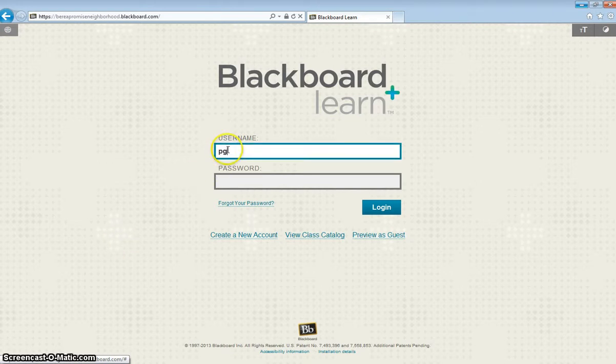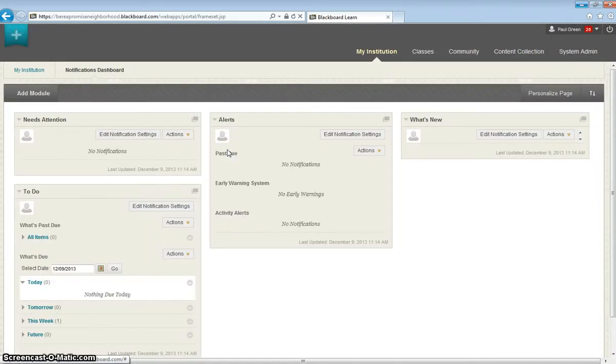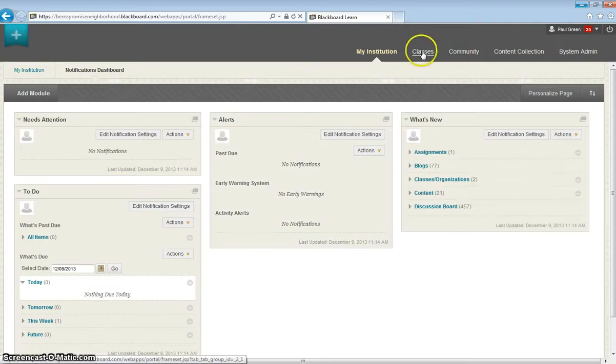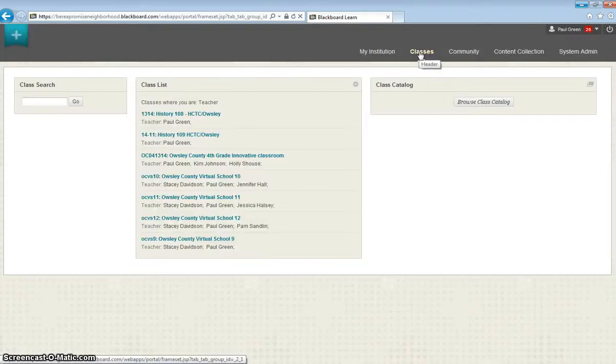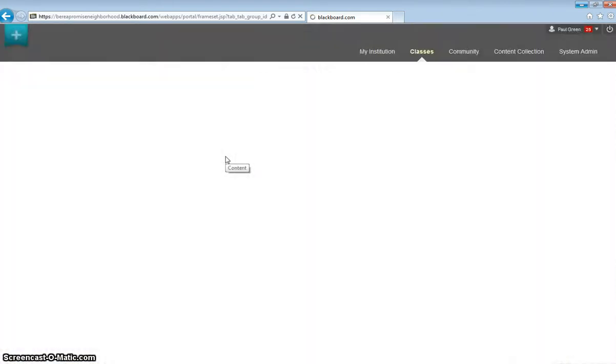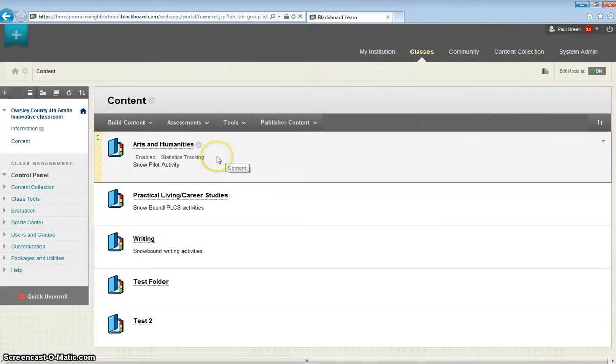So the first thing I'm going to do is I'm just going to log in. And of course, again, I'm going to go to classes. And then I'm going to use, because I've already enrolled myself as a teacher in 4th grade Innovative Classroom, I'm going to go ahead and use that as my example. So most students in grades 4 through 12 are going to have a similar type thing.